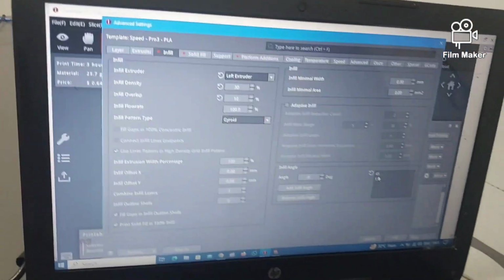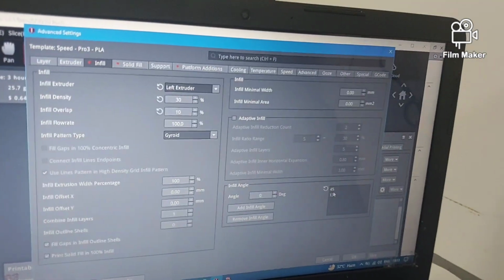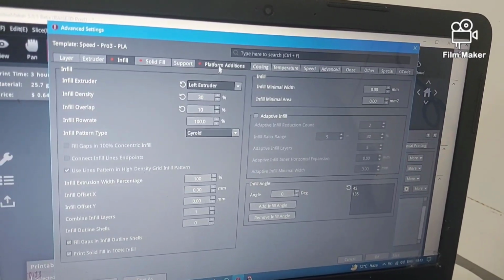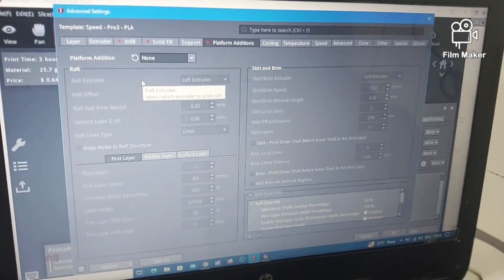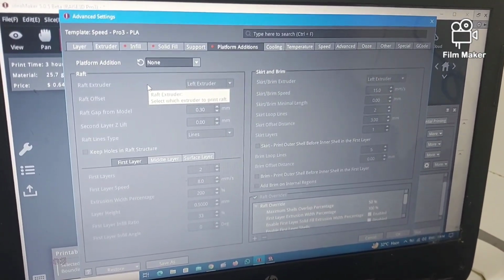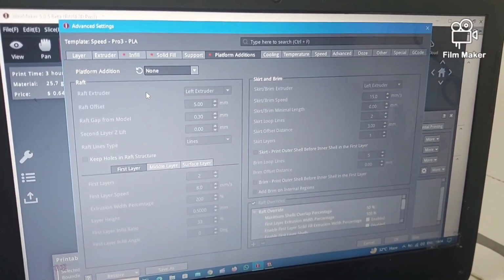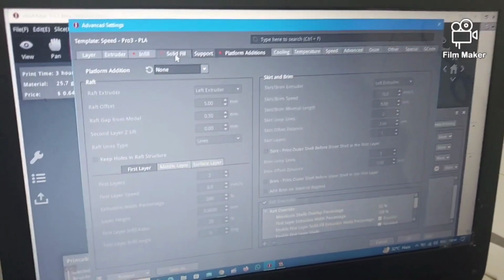Edition tab: the printer at first prints the platform, then the model will print on the platform. So be careful about the design of the platform and model, because you have to separate the model from the platform, otherwise it will break. Grab the speed of the extruder and thickness of the printing material, so we can change.